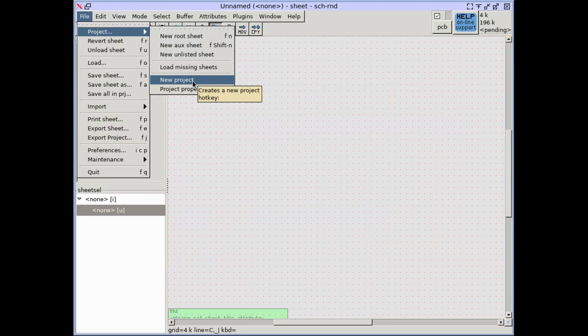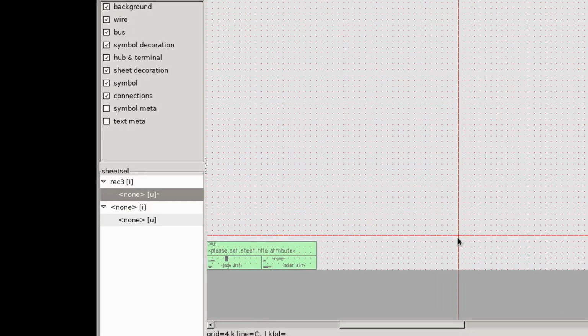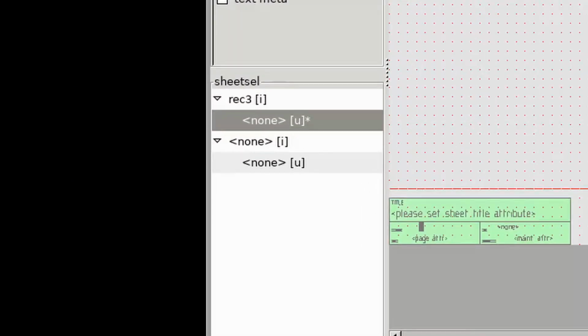Select the newly created directory and keep project.lht for the file name. Click the OK button. On the left side in the sheet selector, the new project appears with a dummy sheet called None.